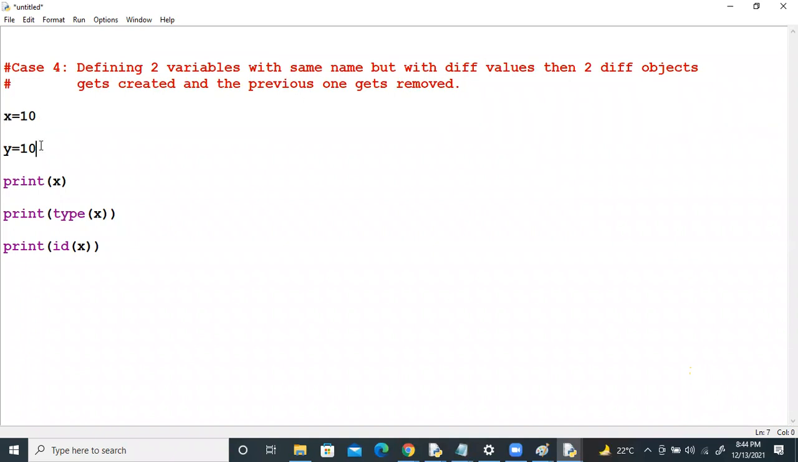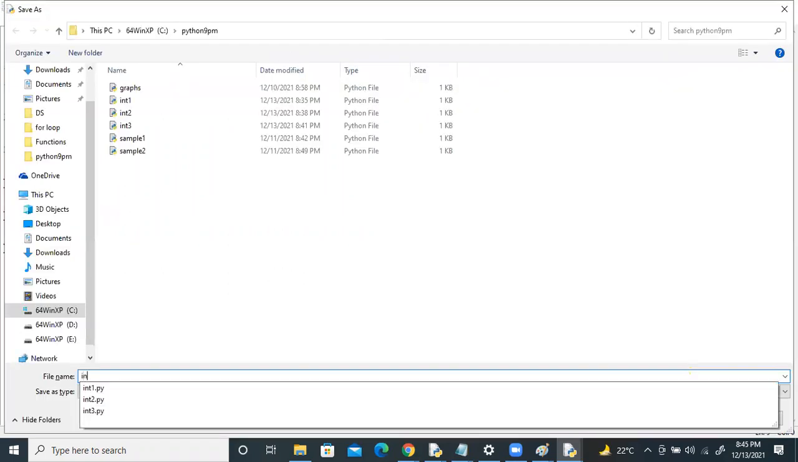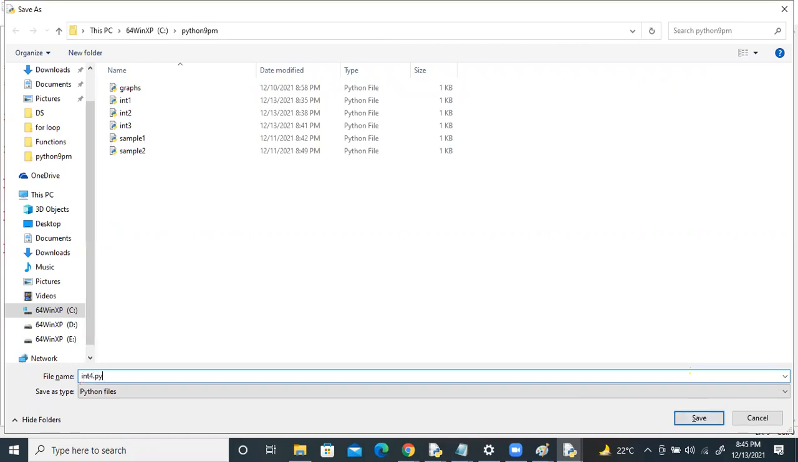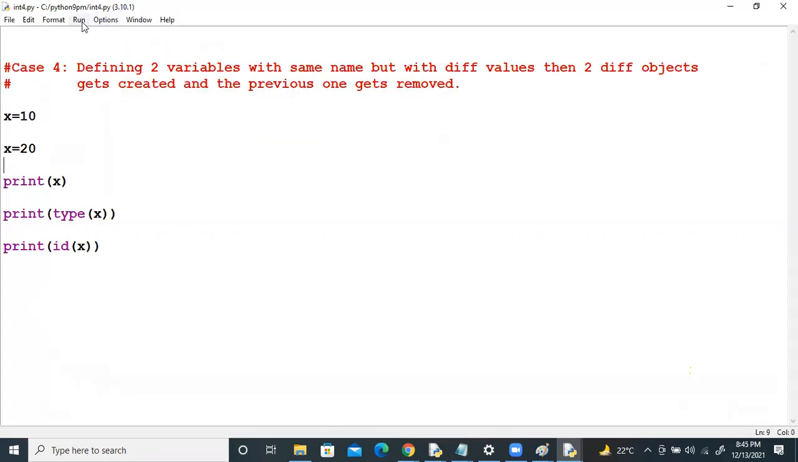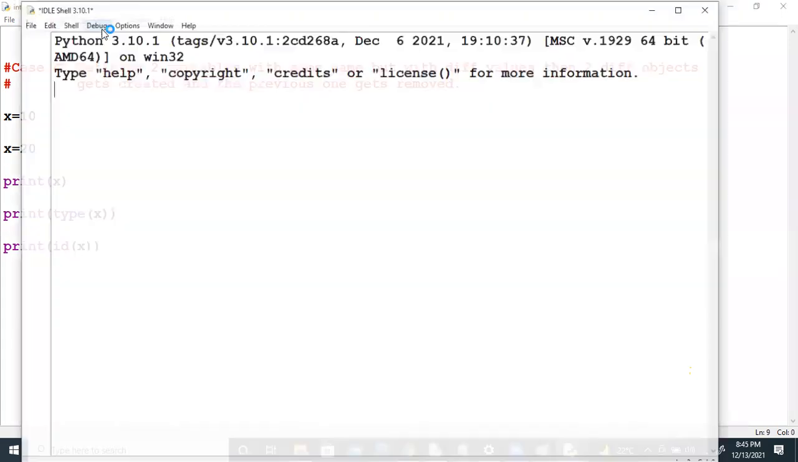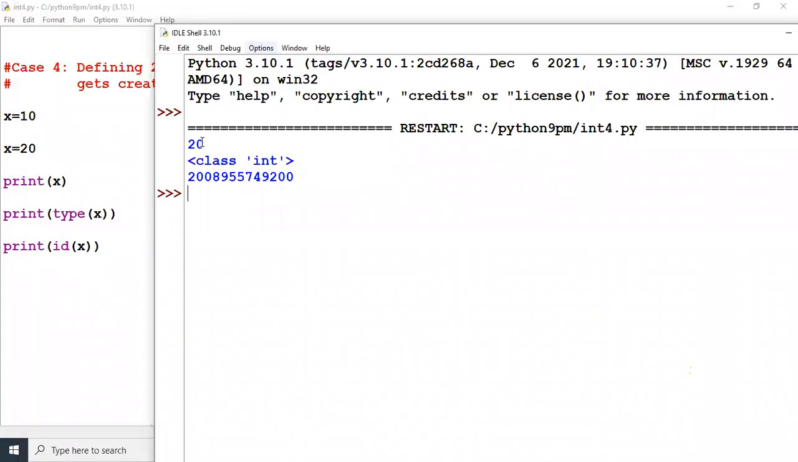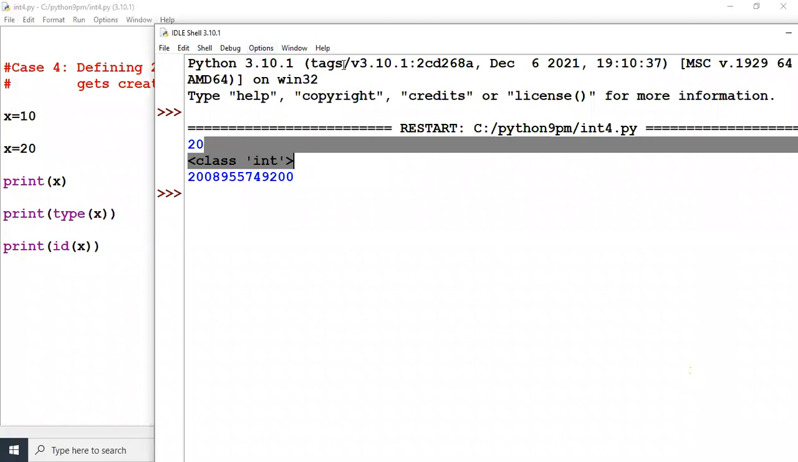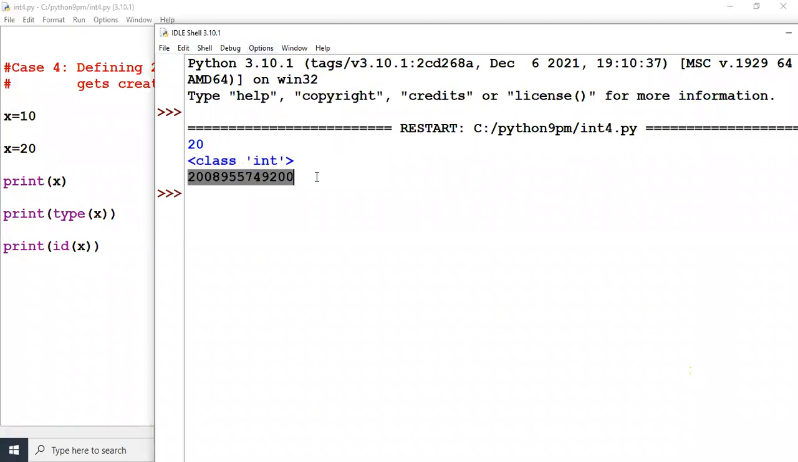X is 10, X is 20. Now print X, what X value is it going to print? 20. Type of X, this is integer. Address of X, the address of this 20, right? Yes. Run module, right? Okay. Print X is 20, type of X is integer, and the address, right? This is the address. Fine.